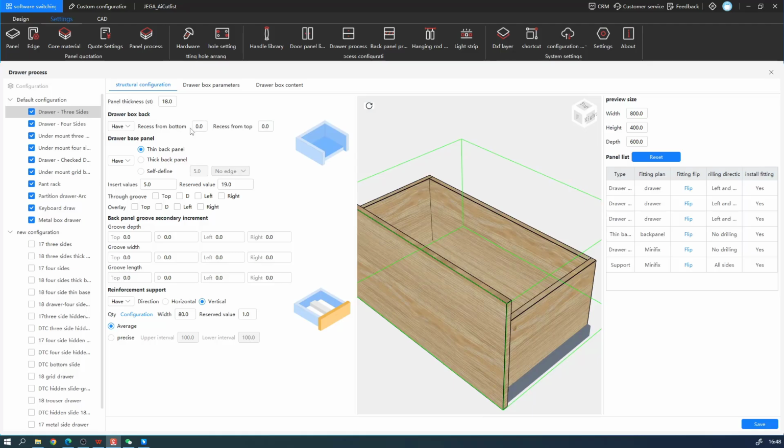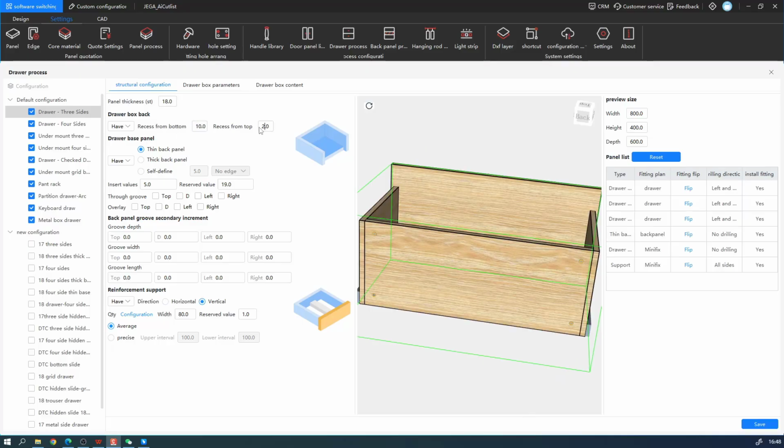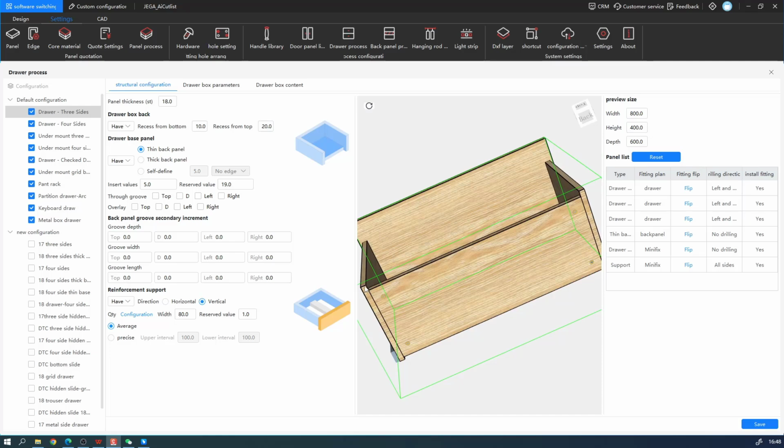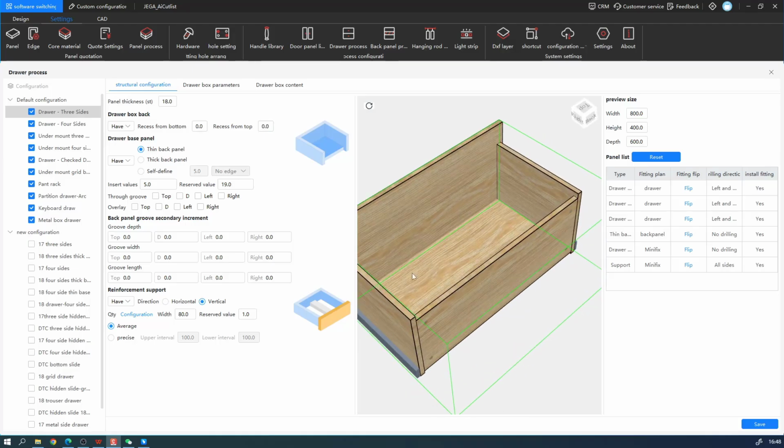Here is the recess value, and recess from the bottom or recess from the top. Like if you set it recess from the bottom or recess from the top, setting it, and then come here to refresh it. Then you can see this recess from the top, this one, and from the bottom, these two things. Let's change it back. Here's the drawer base panel. You can set it to have it or not. Like this is the thin back panel and the thick one.